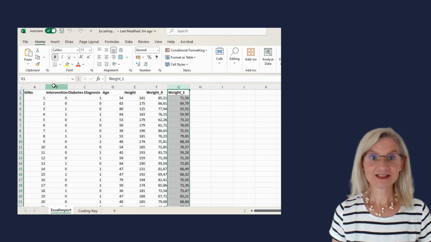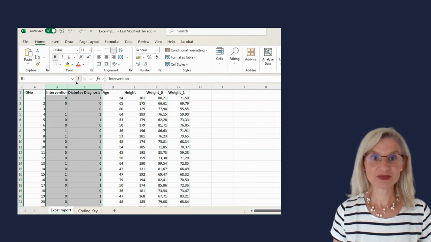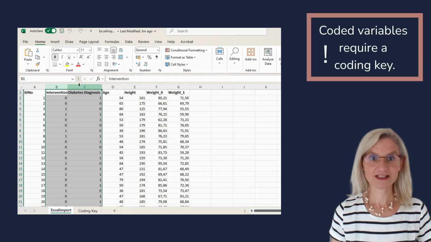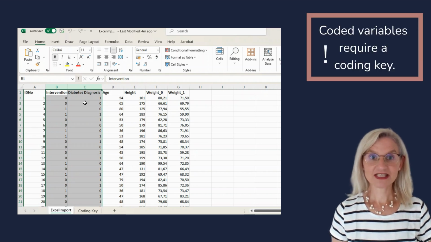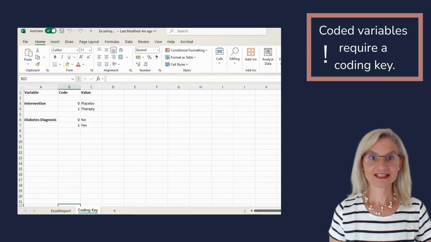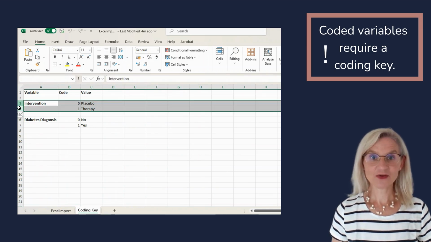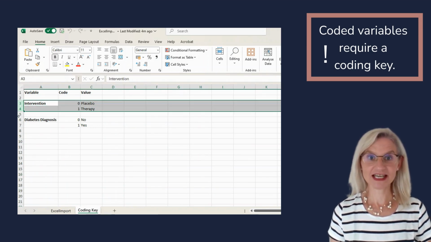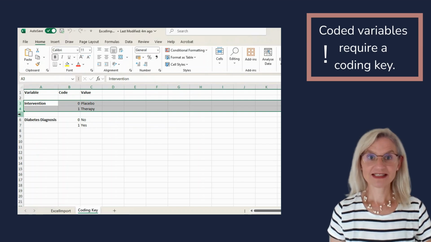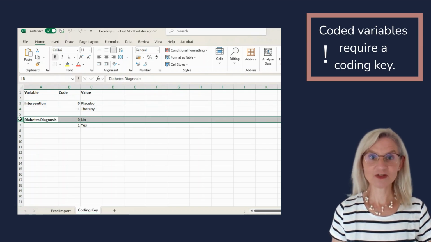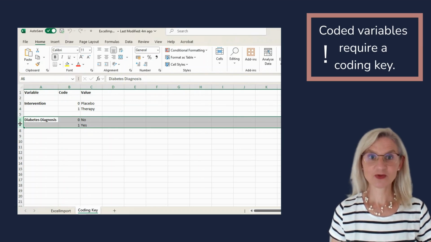Here, we can see that the variables intervention and diabetes diagnosis are coded. So we need a coding key that shows what each numeric value represents. You'll find this key on the coding key worksheet. For instance, the code 0 in the intervention variable indicates the placebo group, while 1 indicates therapy. Similarly, in the diabetes diagnosis variable, 0 stands for no, 1 for yes. With this information, we can proceed to import our data into SPSS.